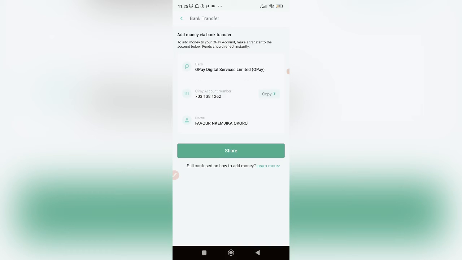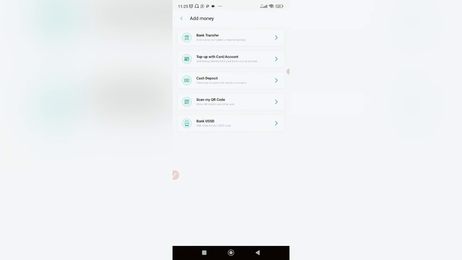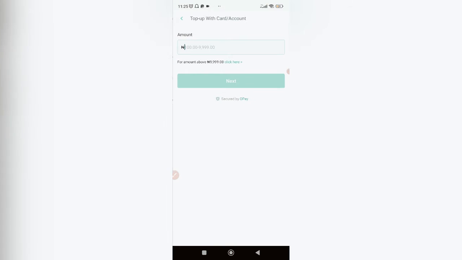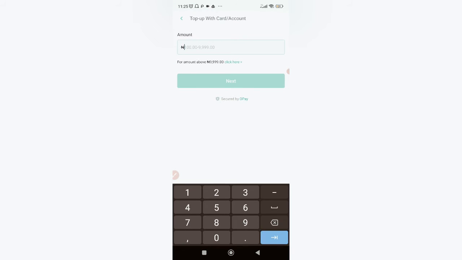So you just give this to somebody, or you use your normal bank app, whatever bank you use, Union Bank, First Bank, any bank at all, and then you copy this and transfer money to the account, right? There's no limit here. But if you want to use the other option, which is card, where you put in your card details, the card you use already, maybe your MasterCard, your Visa card, your Verve card from your normal traditional bank, you can use this here, but there's a limit.